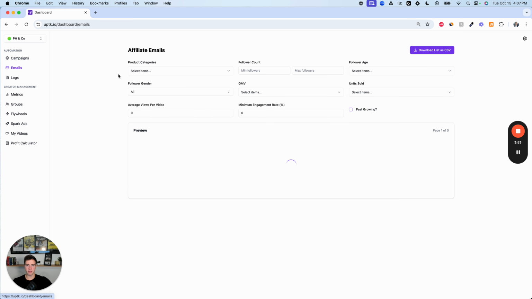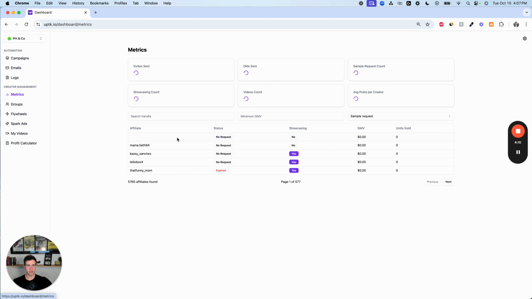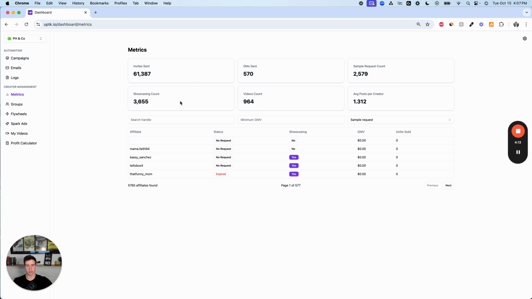Cool. So we also have the email function. This is where you can access our private database of email addresses for affiliates. So you can sort by those same metrics that we have on the campaigns page, and then you can download them as a CSV for you to target. We also have the metrics page. This is where you can search all of your creators. You can search by GMV, what status they are in their sample process, and see essentially how is your affiliate program doing? Is it getting better? Is it getting worse? And what can you tweak? So this is where you can get those insights.